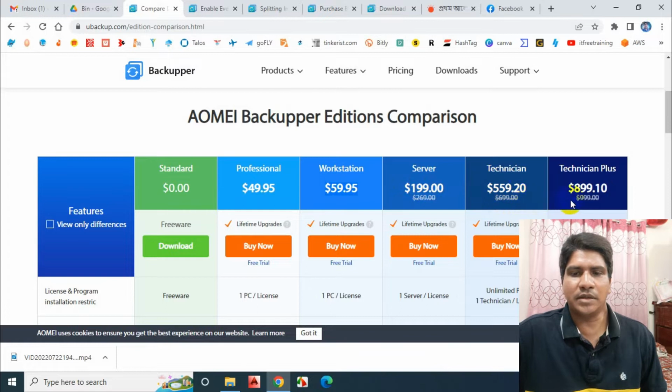The Standard version is completely free. It's freeware, and the Professional version is 49.95. I am talking about the Professional version. The Workstation, Server, Technician and Technician Plus versions have different prices. If you want, you can buy, or if you want to try first, you can use the free trial from here. Just click here, install, and see how the different features are available.